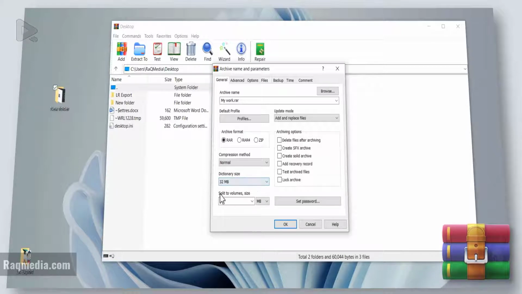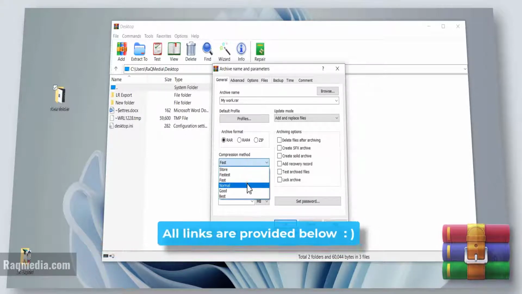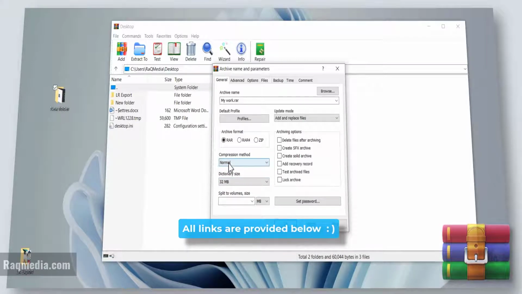Good. You can split the volumes if it is too huge and select how much you would allocate for each volume or part of your file. The compression method, which is very useful, you can select the best, but this will take time and save you more space on the hard disk. Fast will be faster but with less compression, so it is recommended to keep it normal.